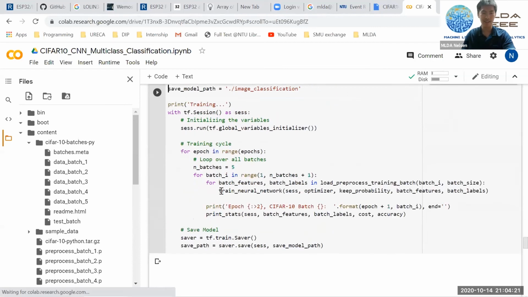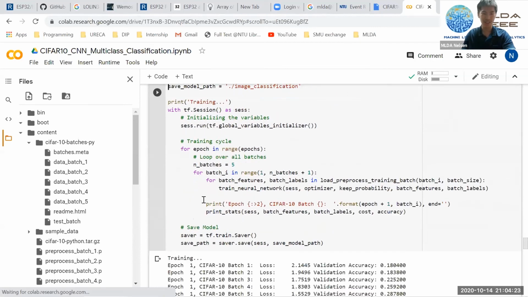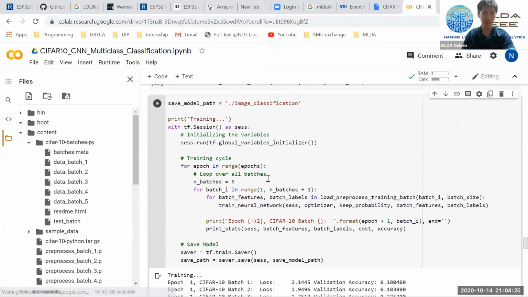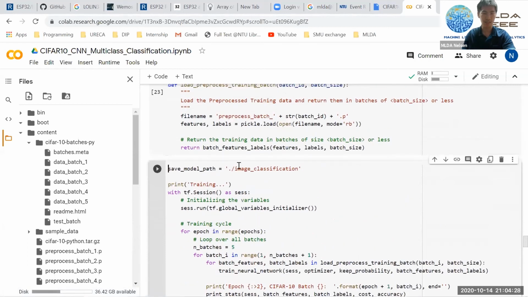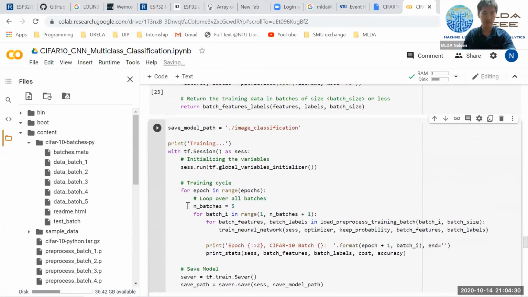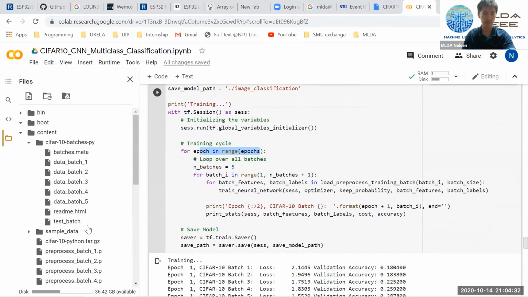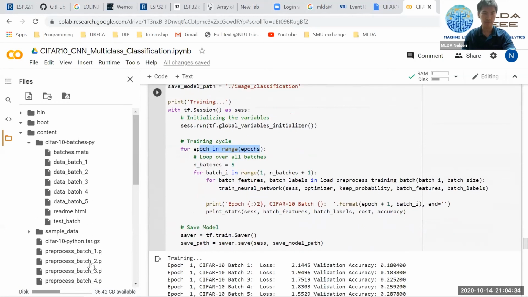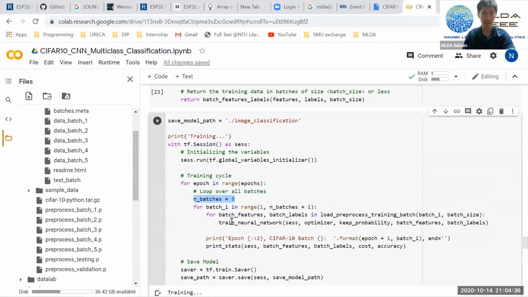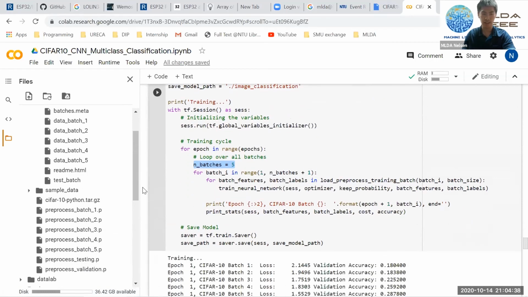Now this is where the training comes in. Basically we have 10 epochs, so we're going to run this over 10 times. And we have 5 training batches here. We process batch 1, 2, 3, 4, 5, and testing and validation. So we're going to run everything. The 5 batches contain 45,000 images, the validation 5,000, and testing I think 10,000 or something like that. All right, so let's train our model.